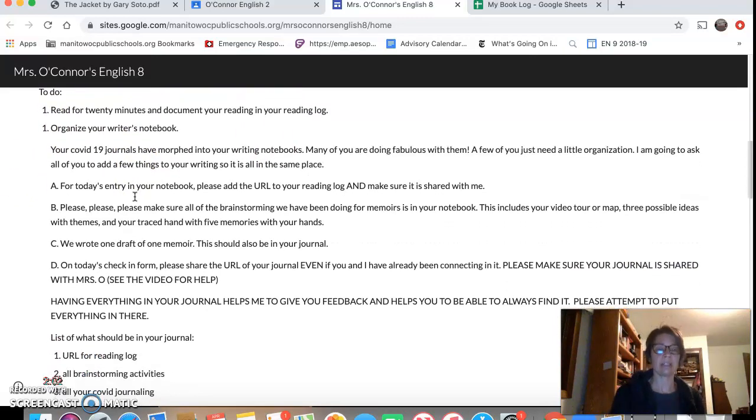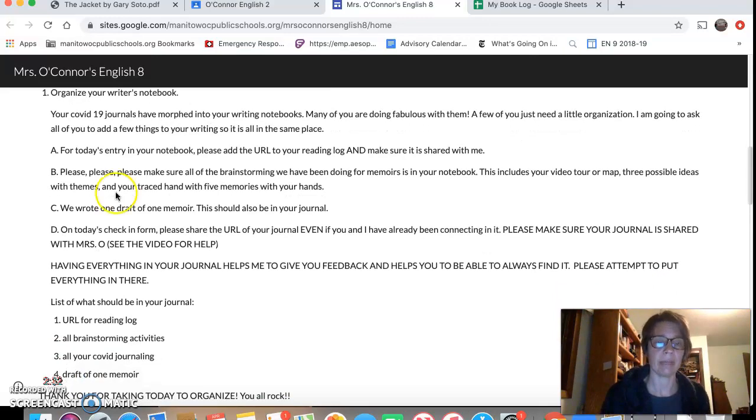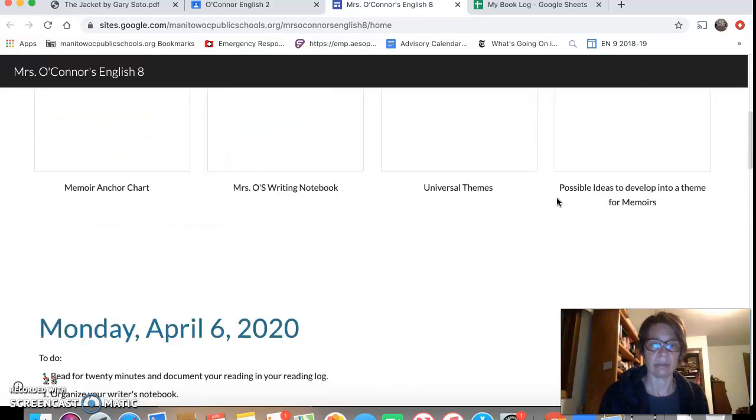Second thing for today is you're going to organize your notebook. You're going to take that COVID-19 journal and it already, for most of you, has morphed into your writer's notebooks. The rest of you are just going to gather some things today to turn it into it. Many of you are doing fabulous with this. Most of you just need a little more help with your organization. I'm going to ask you to add everything so we have it all in one place. For today's entry in your notebook, all you're going to do is add the URL for your reading log and make sure it is shared with me.